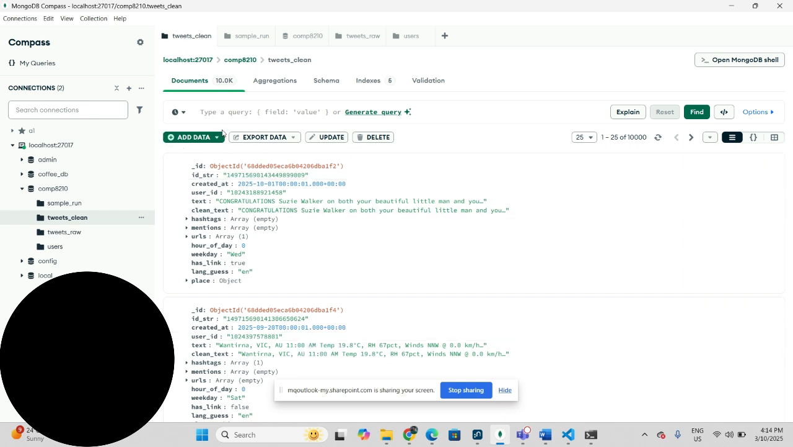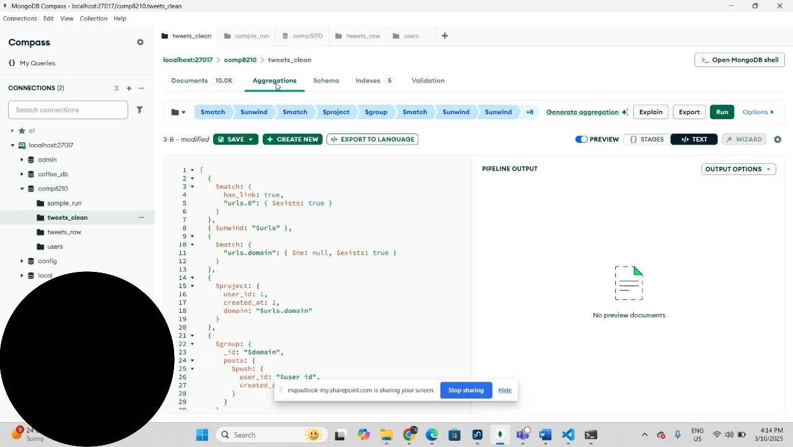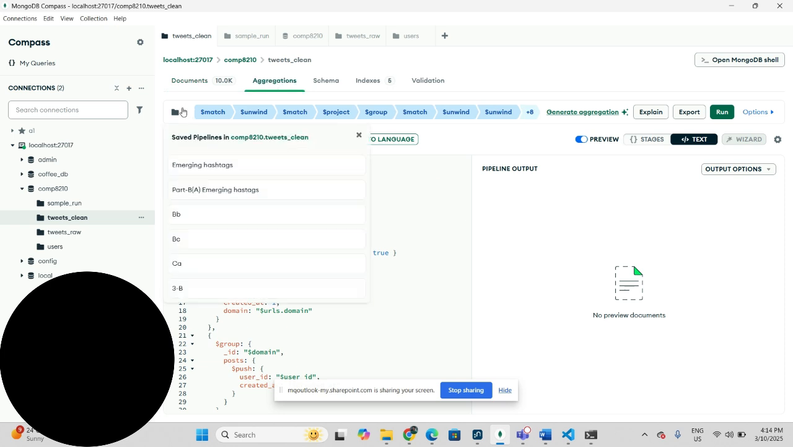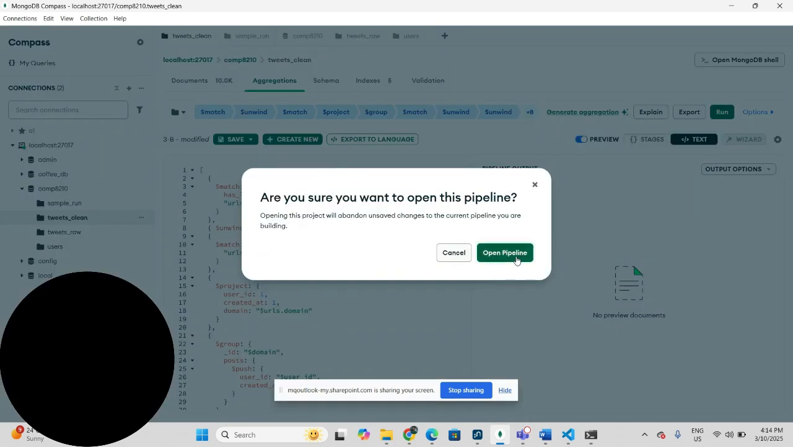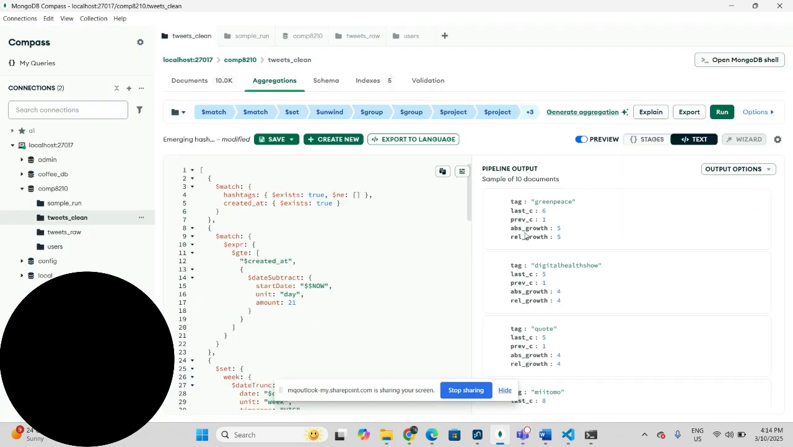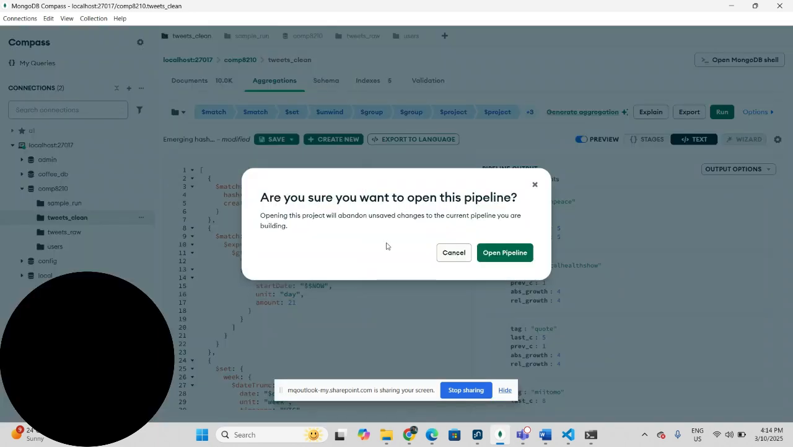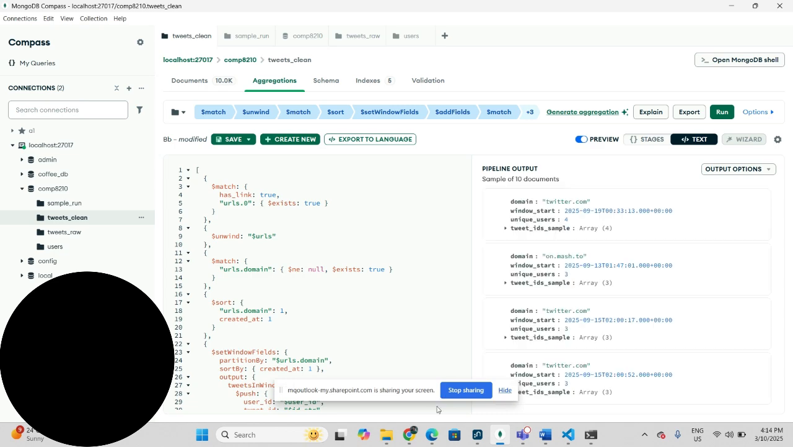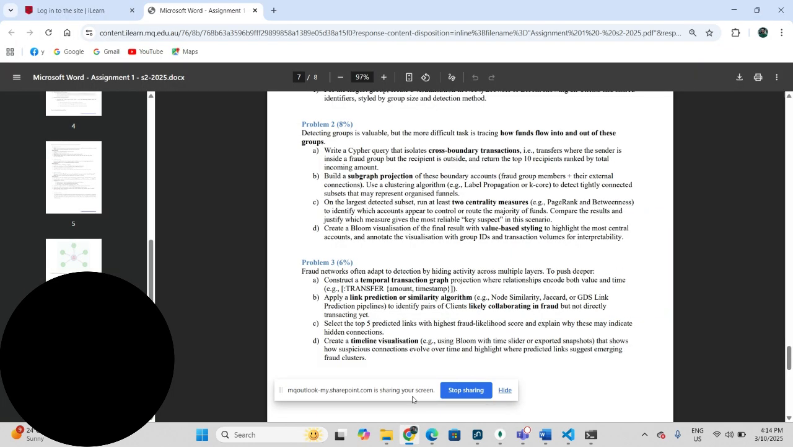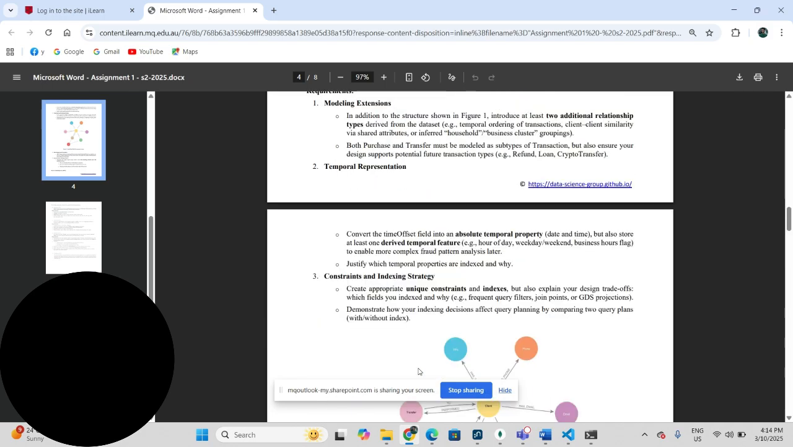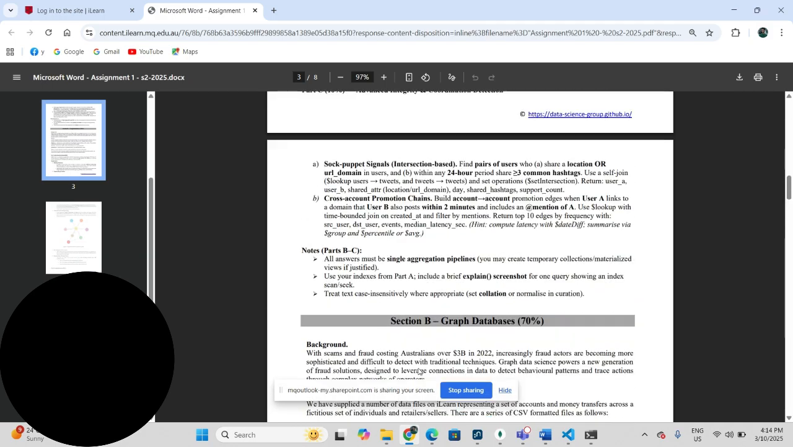In the first query, we were asked to find the emerging hashtags of some users. So this is the pipeline I made for the first query. As you can see, the output is coming here. And here is the second query. You can see the result for the second query here.